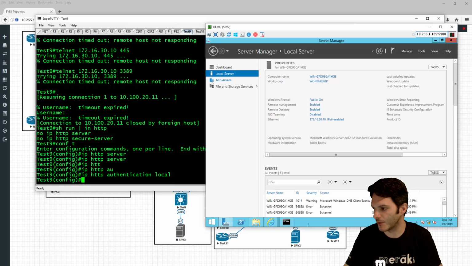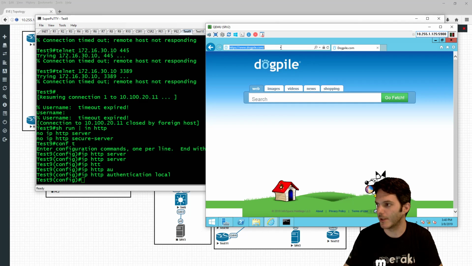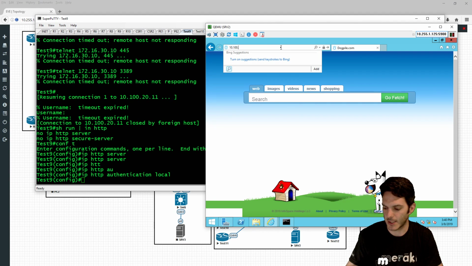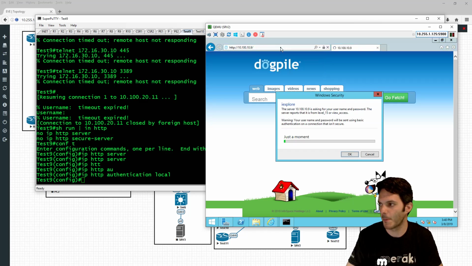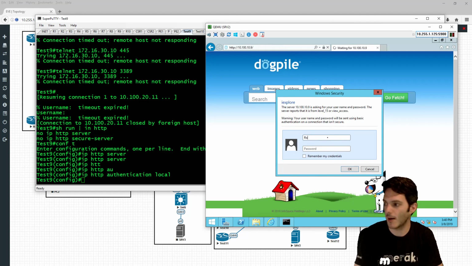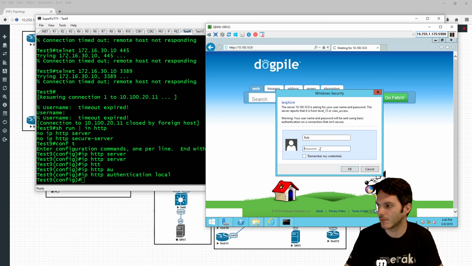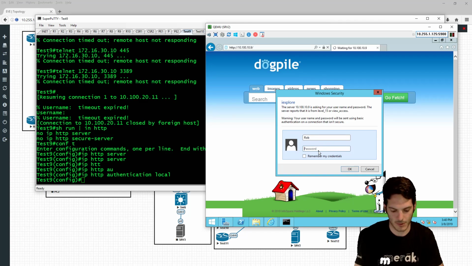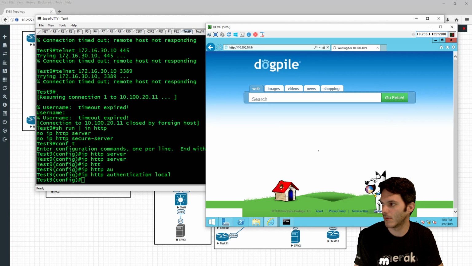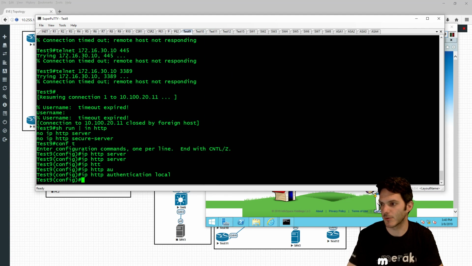So what I should be able to do is click on here and type in 10.100.10.9 and hit the enter key. And it's connecting that way. I should be able to type in Rob and Cisco, and it should pull up. Did I not type in the password correctly?